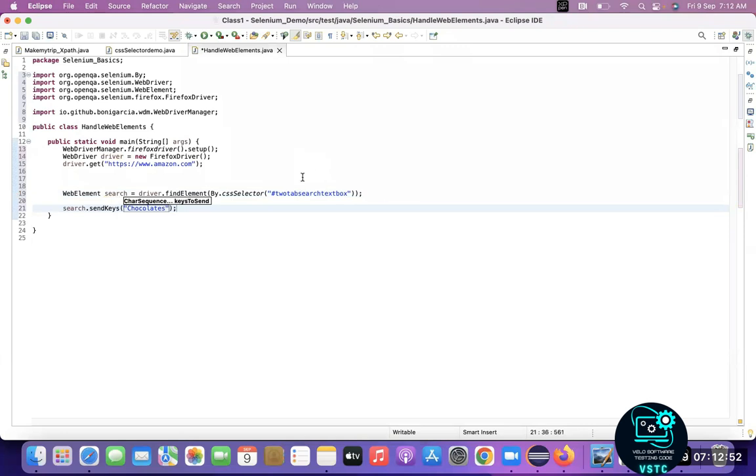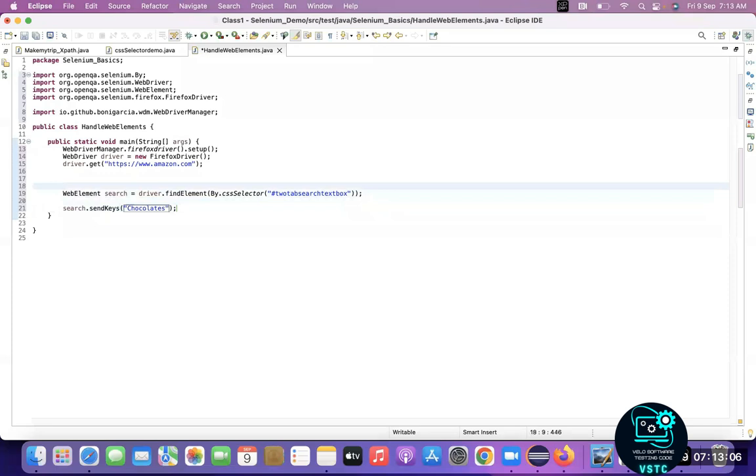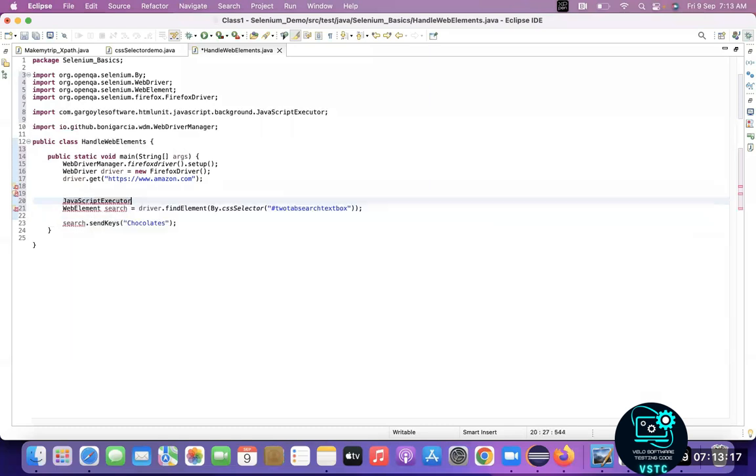Using the JavaScript executor. So this is the normal, traditional way. Using the driver, we will be passing the keys. If the text box is disabled or hidden, the driver will throw an error saying that the element is hidden and you cannot perform this action on it. In that case, you will be using JavaScript executor. So let me create an object for this and convert the driver to JavaScript executor.